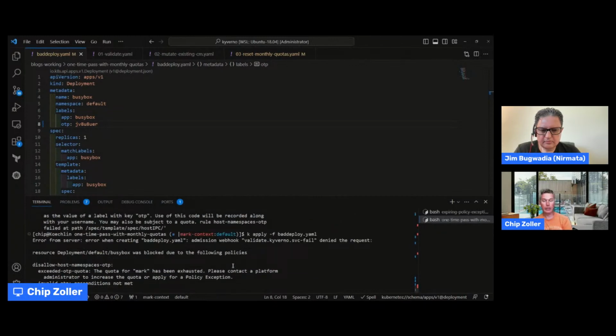And you can see here, even though the code was valid, that's denied because the quota has been exhausted, and you'll need to contact a platform administrator to either increase the quota, or like I showed earlier, you could use a policy exception to get around this. So that's kind of the gist of the one-time passcode system.